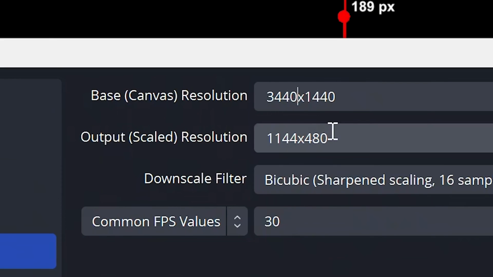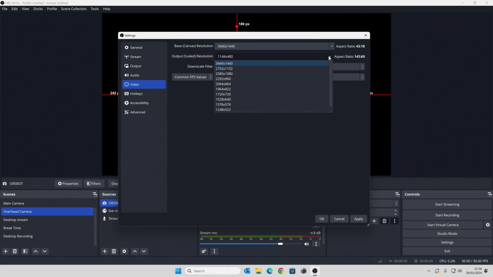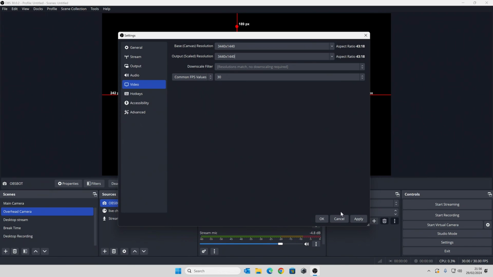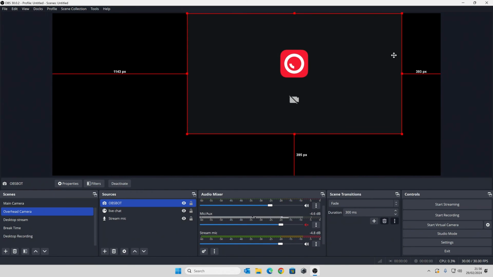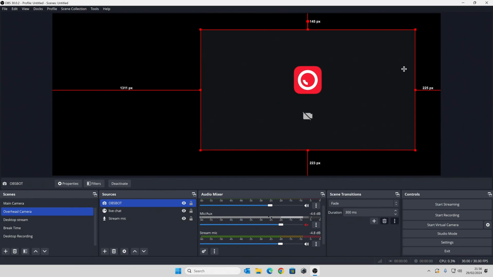3440. So that is ultra wide, or ultra wide QHD, I think they call it. And when it comes to the scaled output, you should be able to do 1:1. We'll click apply, and there we go. We've got our ultra wide canvas. So then you can move around your sources however you see fit. Depending on what it is you want to do, you might find this really handy.